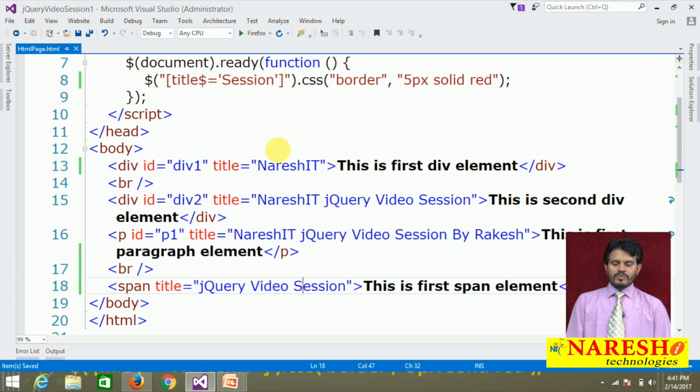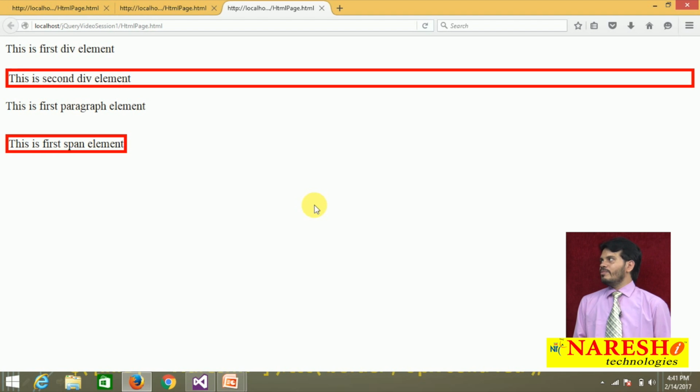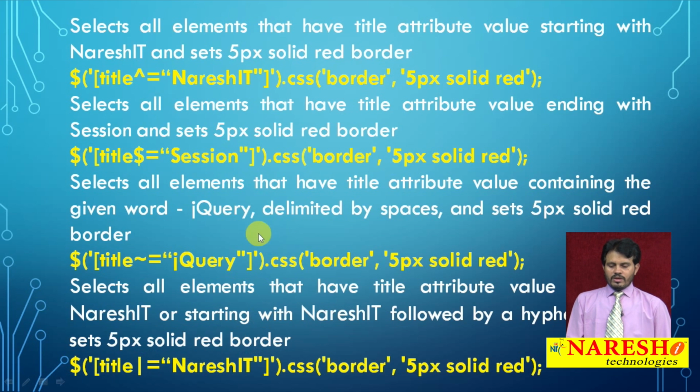As per our discussion, two HTML elements must be selected and have the CSS border set. Save it and run this page in a browser, and you can see two elements are selected. This element has the value "Naresh IT jQuery video session", matching the ending "session". This one, "jQuery video session", also ends with "session". So this selects all elements that have a title attribute value ending with "session" and sets the border to 5 pixels solid red.